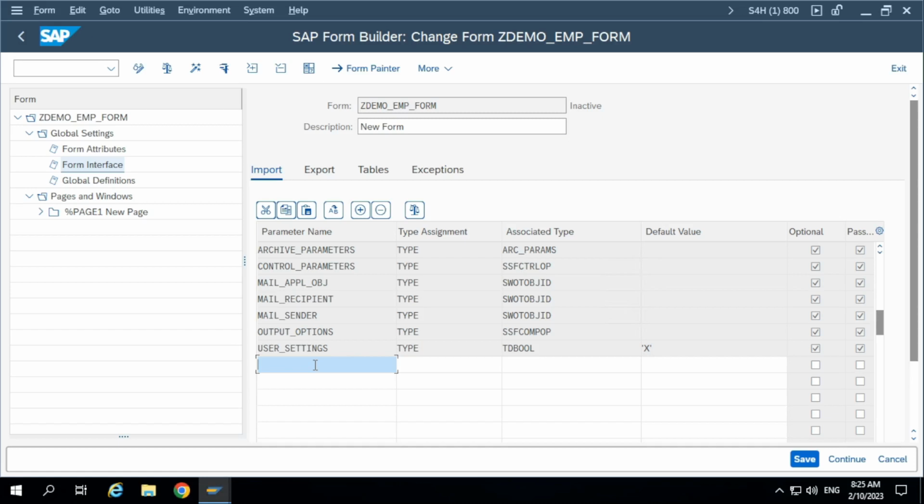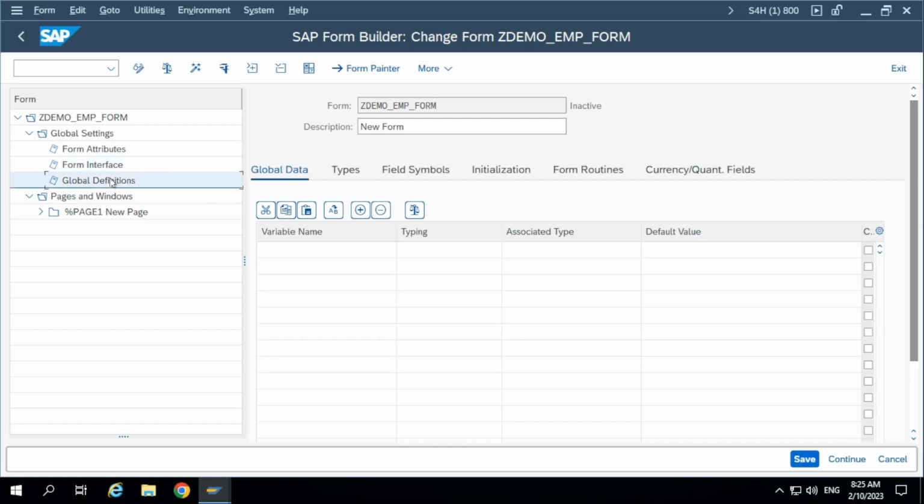That's why I told you, if you know how to call a function module, the only thing you need to learn here is designing the form. Remaining things are very common. Now go to global definitions. So global definitions, here you can define your own data objects like variables, work areas or internal table like structures.